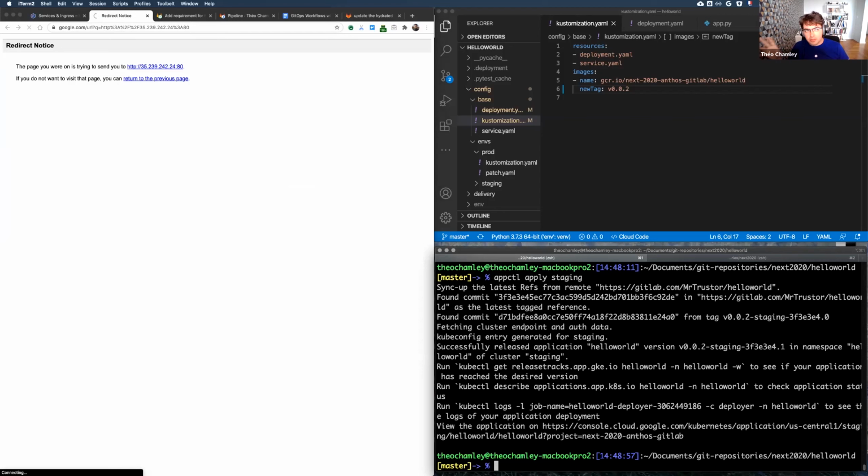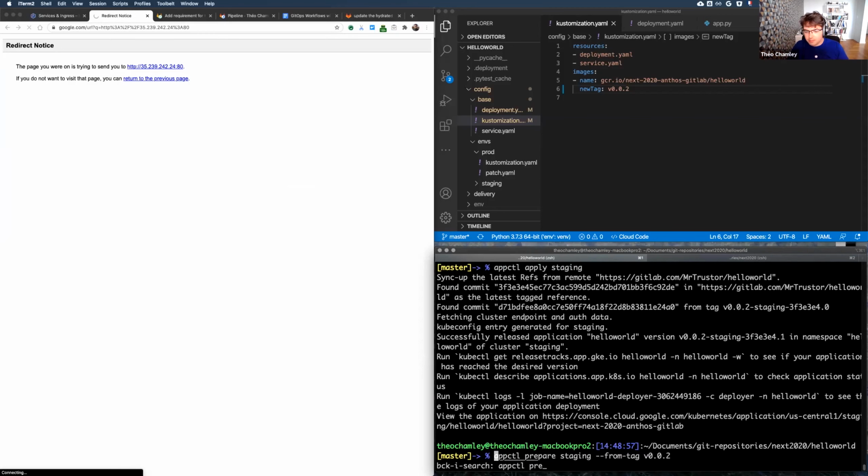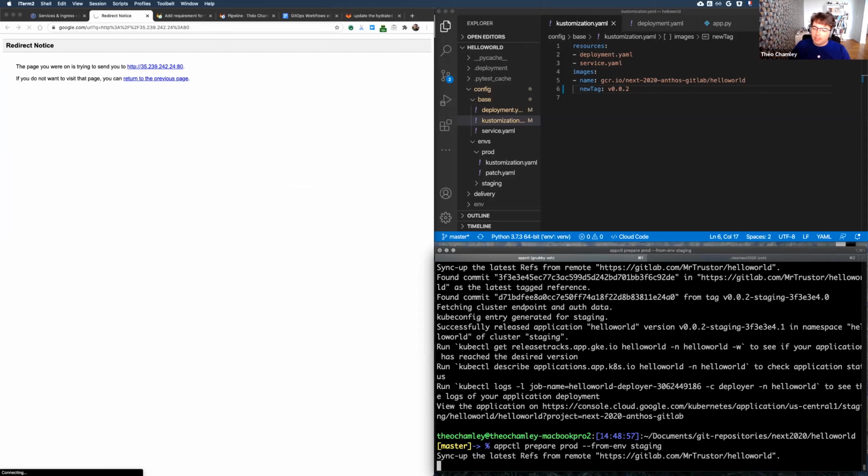So now that I've deployed in staging, I want to deploy to production. So I run appctl prepare prod from staging, meaning that I want to deploy the same version that I have in staging into production. So once again, it's reading references from GitLab to get the version that's running in staging, and it's going to create a merge request for the prod environment.